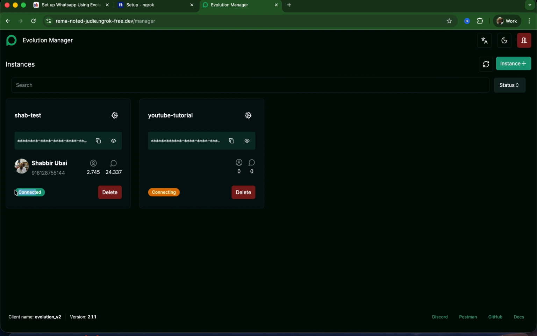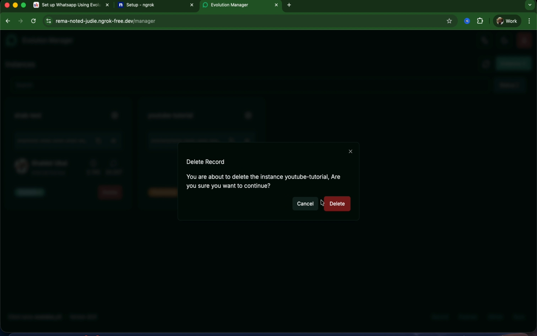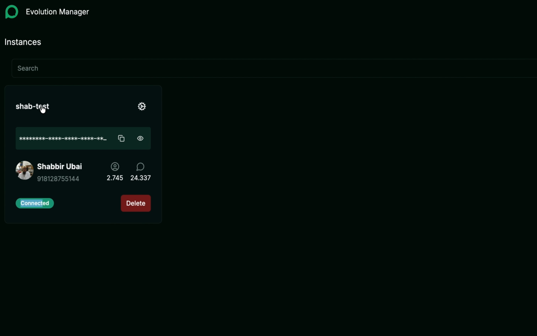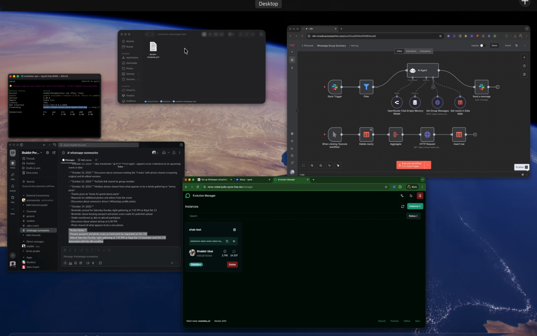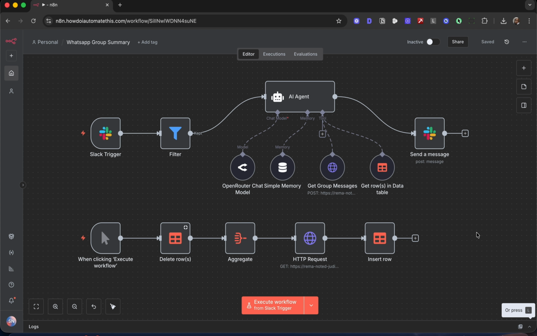So since I already have one up and running, I'm just going to hit delete, and just make sure that you remember the instance name, which is going to show up over here, because we're going to need that later. So once you've done all of this, WhatsApp is now set up, and then we can dive into n8n and start building out the workflow.